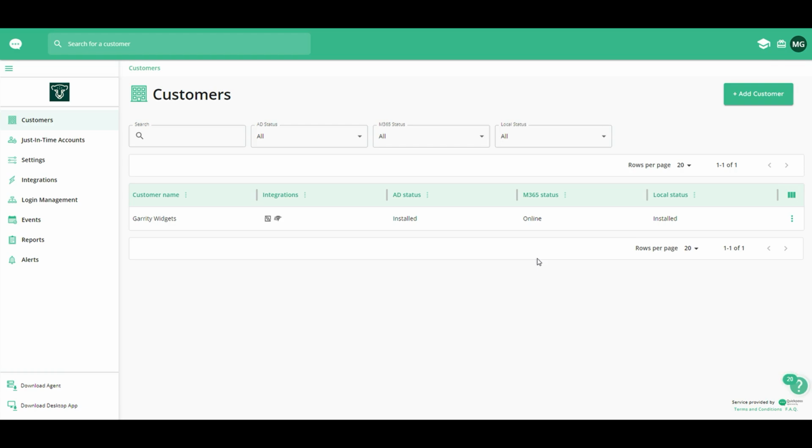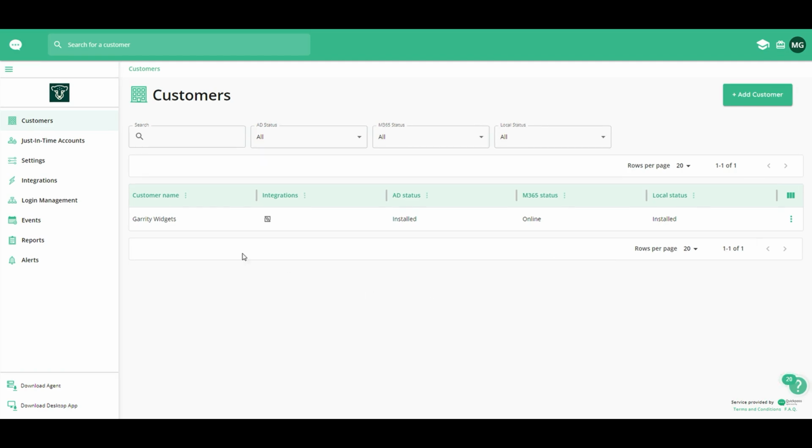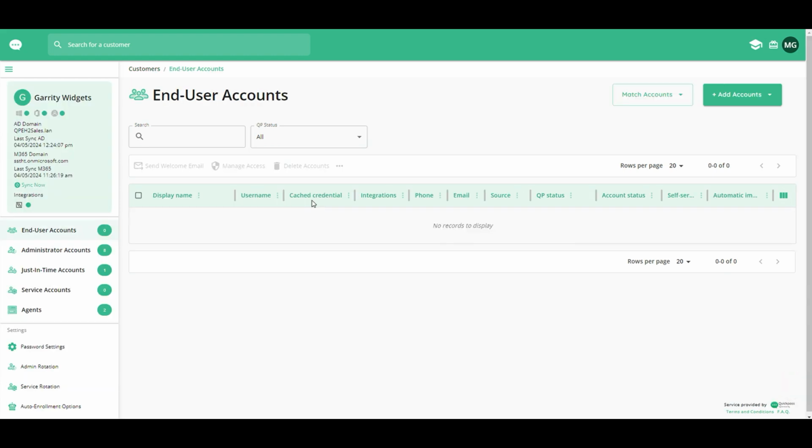This lesson is going to be part 1 on how to add end users into the dashboard for QDesk. To begin, we're going to enter into a customer. Next, make sure you're in the end users account section of the dashboard.